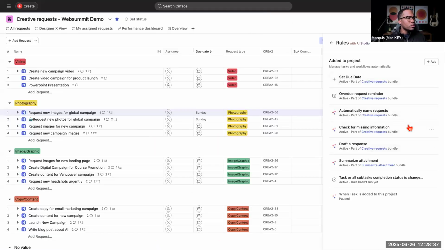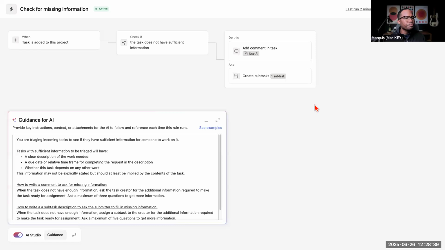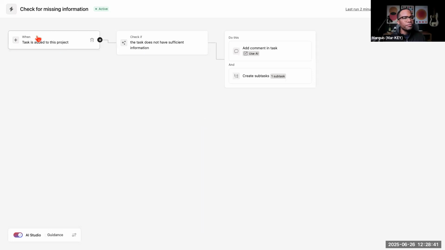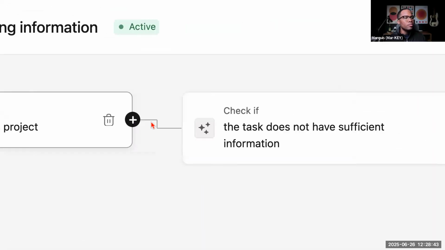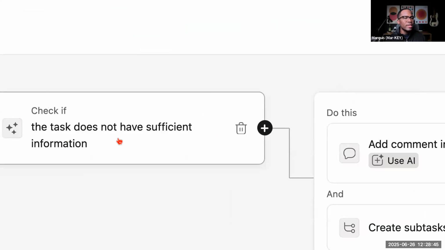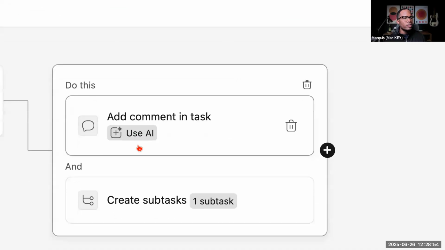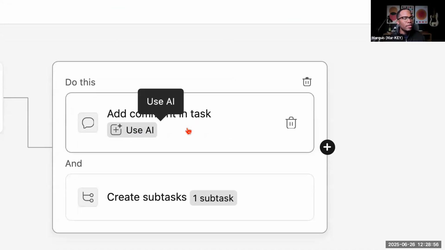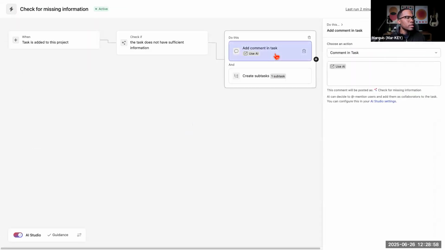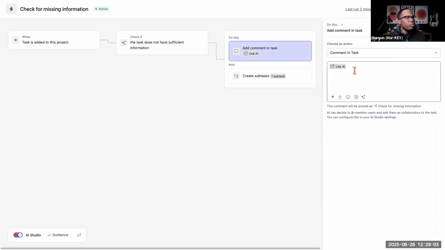And so I'm going to go into our check for missing information. And we've said that when a task is added to the project, we want to check that the task does not have sufficient information. So if it doesn't, then we want it to do a few things. We want it to add a comment in the task. And so what that looks like is we've selected the add a comment option. And rather than putting the comment in ourselves, we've said, AI, you figure it out.